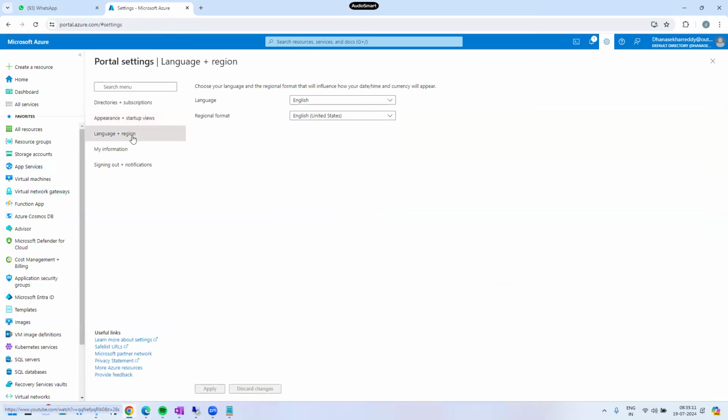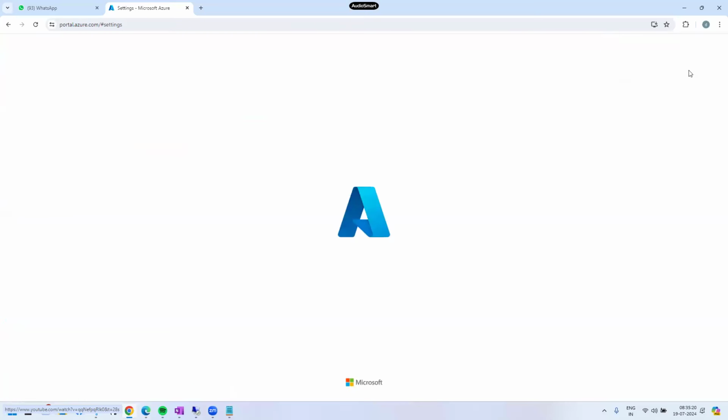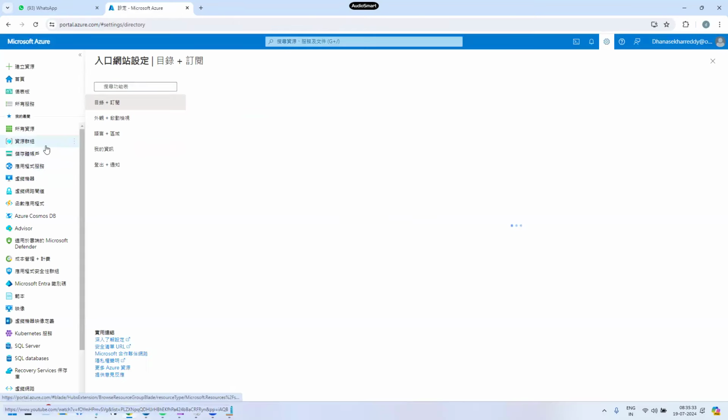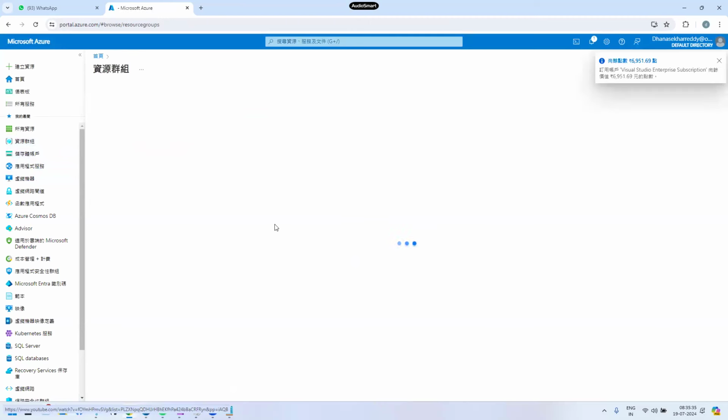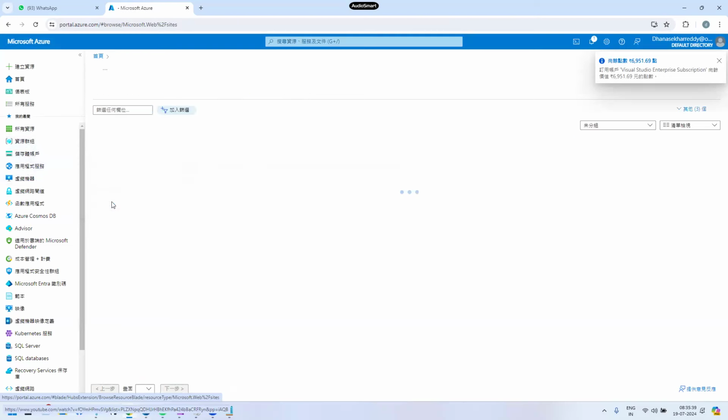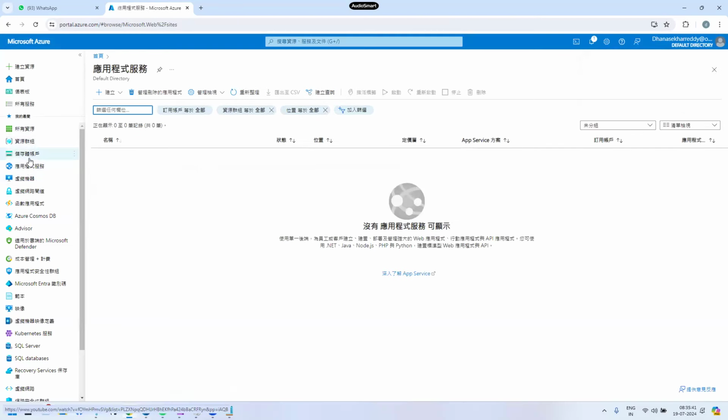Next, language. See, guys, by default our Azure portal is displayed in English. If you want to display it in Chinese, apply it. Now when you enter the portal, it will display in Chinese. So each and every service will display in Chinese. Clear? Okay, guys, this is the Chinese language.